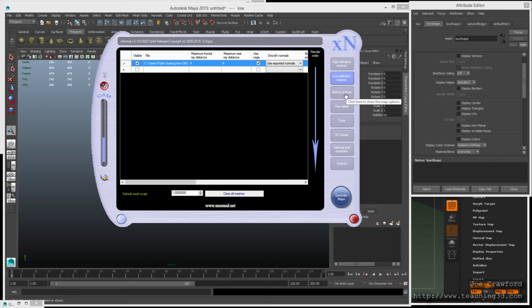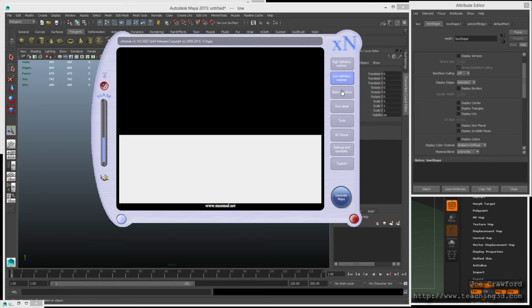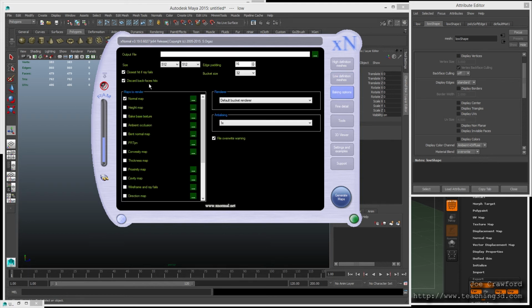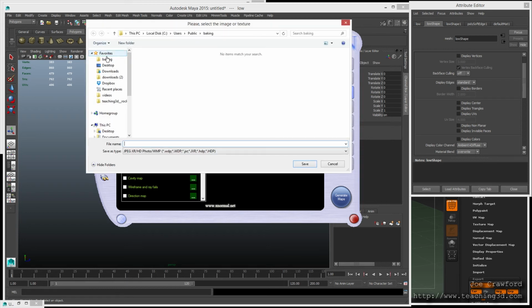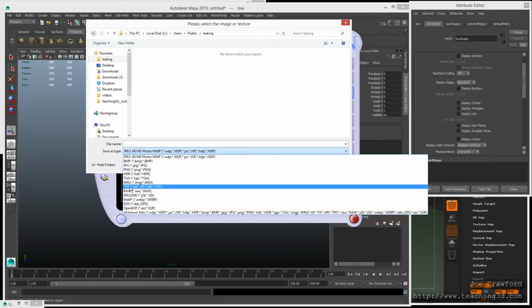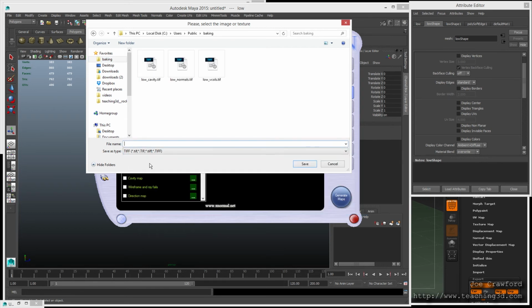So let's go into our baking options at this point. And this is where we get to decide what to bake. Now, I just set this up to use our same baking folder. And I'm going to set this to TIFF. And I'm going to bake this to low.tiff.